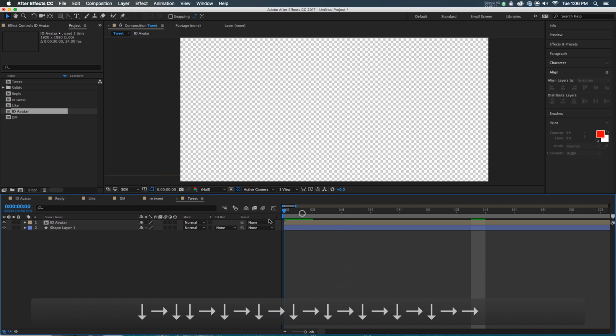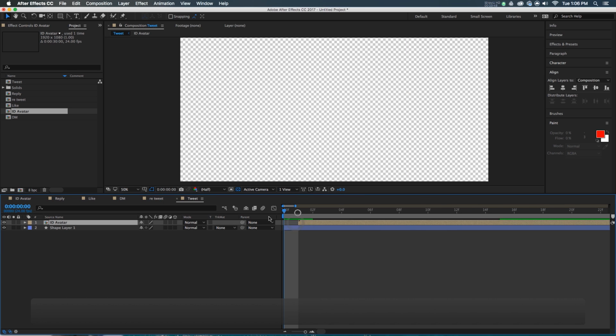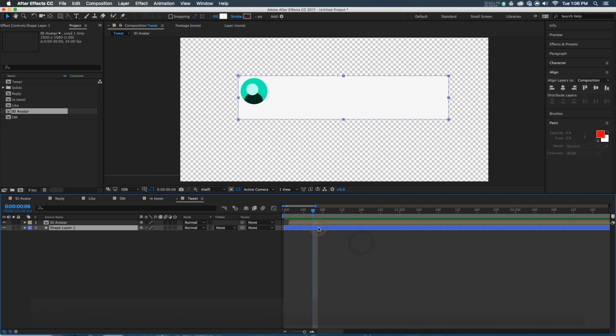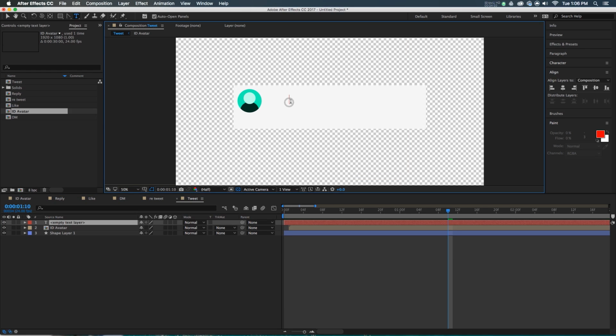I think that looks good. Just time it so that that looks good. So now we need some information. We need a text tool. We can just click out there and start typing in the name of this person doing the tweeting. I'm going to use my name.